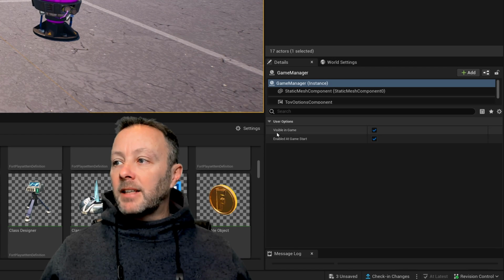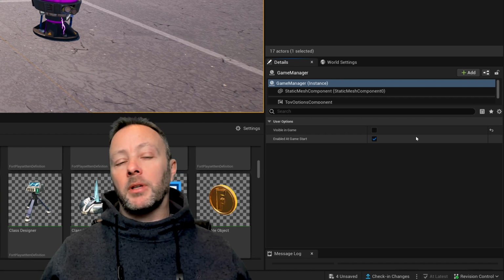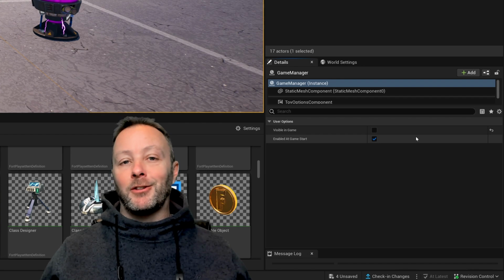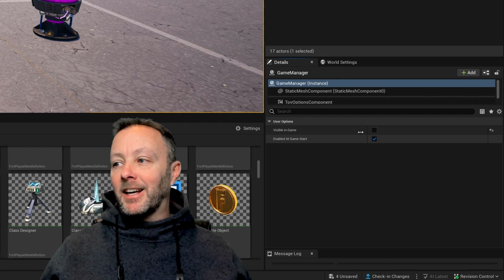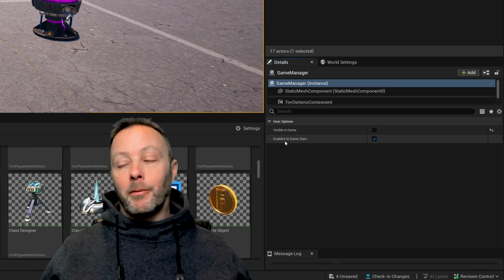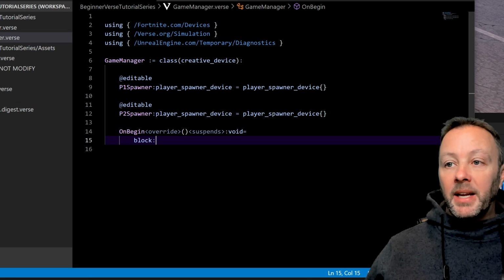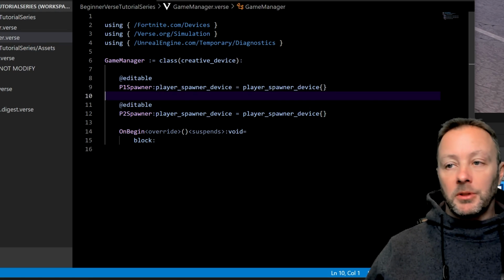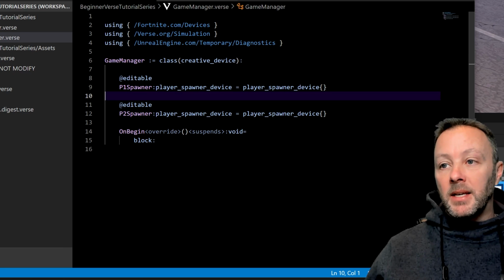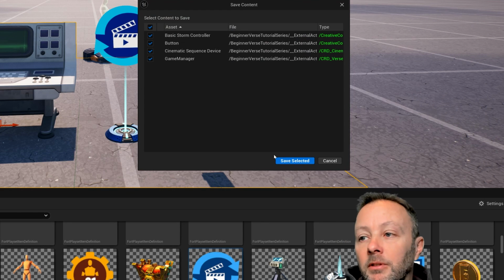And over inside of the details panel, we can see we've got visible in game and enabled at game start. We want to turn off visible in game. You would never want to see your device in the scene, I think. I don't know why it's on by default, but it is. And we want it enabled at game start. Otherwise, we would have to enable it with some other Verse code. So in this case, we want it enabled at game start, but nothing else is in here. But here's the power of making editables. If we hit Control Shift B, it'll ask us to save because we've got a bunch of other stuff on the stage.